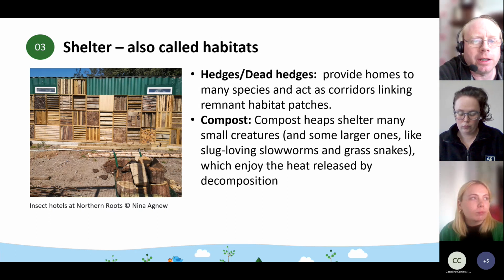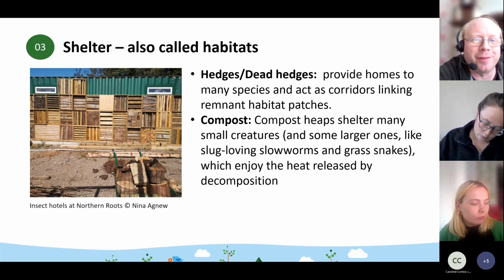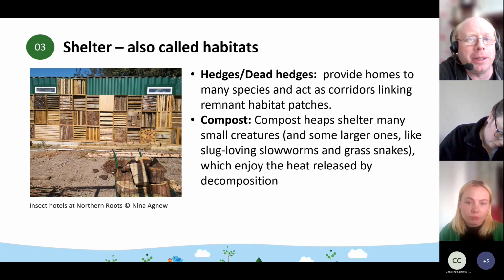Again, on a garden scale, a compost heap is a great source of increasing biodiversity, and it's a great learning thing for people. It's a great way of talking about recycling and reusing and composting the food waste and the plant waste that we have from gardens as well.